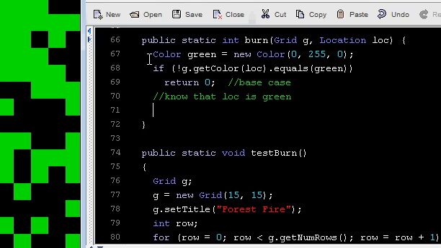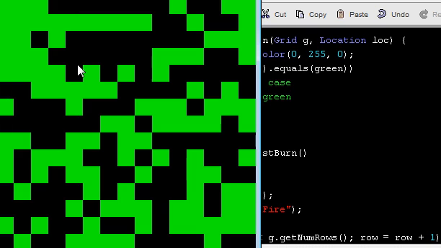So what should I do? Well, step 1, I wrote if, step 2, I tested for my simplest case and handled it. Step 3, I'm supposed to write the recursive call. So the method is called burn, and I'm going to pass the same grid, but a different location. Which different location should I pass? Well, if I set fire here, it seems like I should make a recursive call one above, but also below and to the right and to the left.